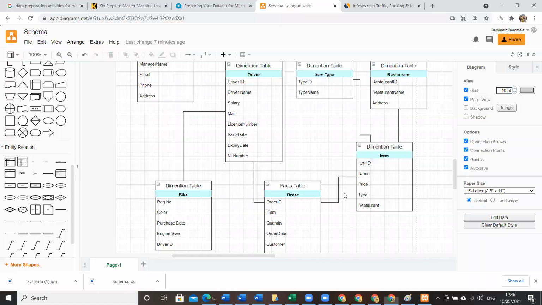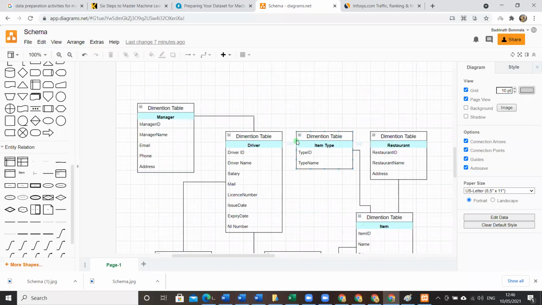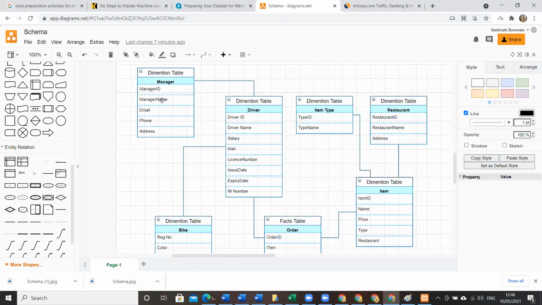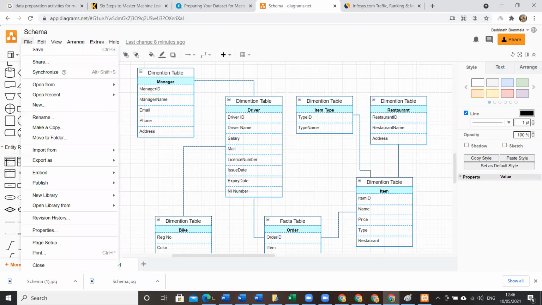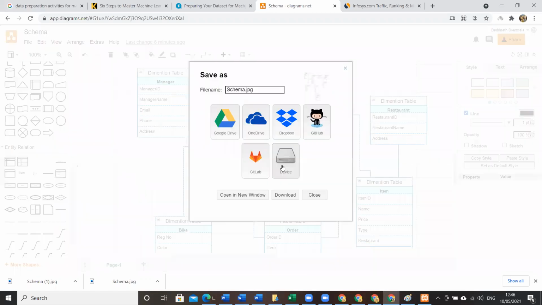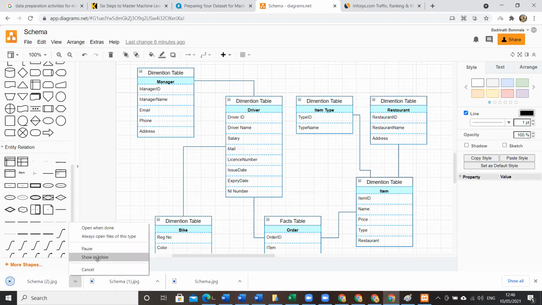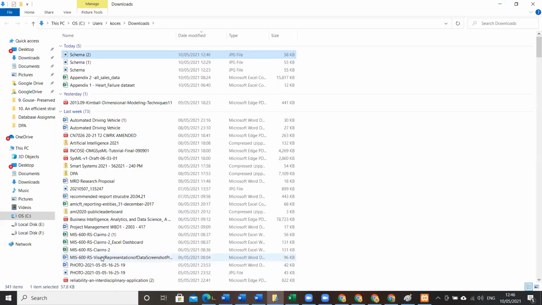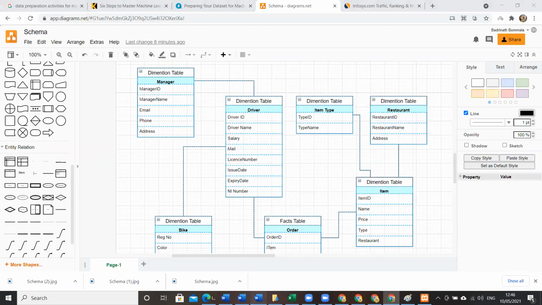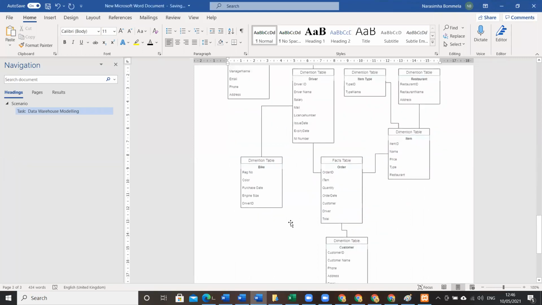Okay, so this is the original schema. I will just take a screenshot of it. As JPG, selected only, export, download, and show. So this is our schema. Now this is the fact sheet, right?